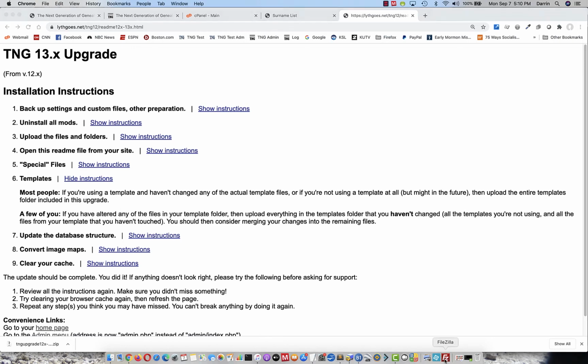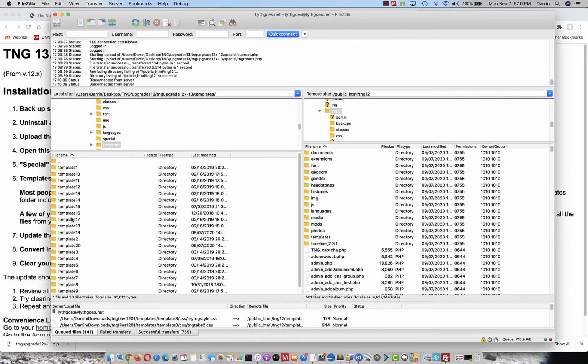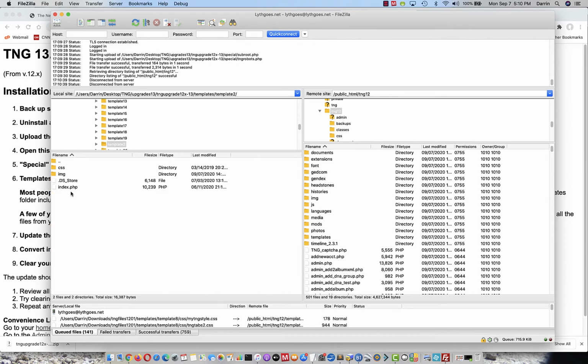So let's go look at what we've got there back in FileZilla. So here's the templates folder, and inside all the folders for all the various templates. So let's say, for example, that you're using template 2, and inside there you have changed your homepage, which is index.php. Now, if you've done that, you'll want to open this version in an editor along with the one that you've got on your website and kind of reconcile the differences there before you upload this. Otherwise, you'll lose any customizations that you had made to that.